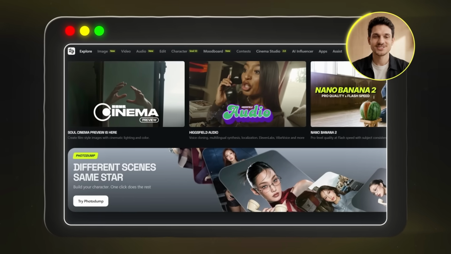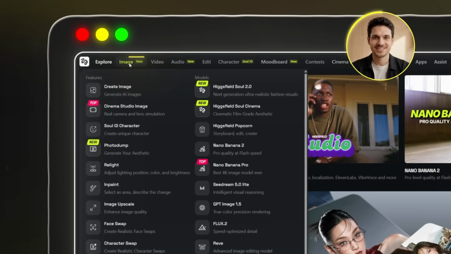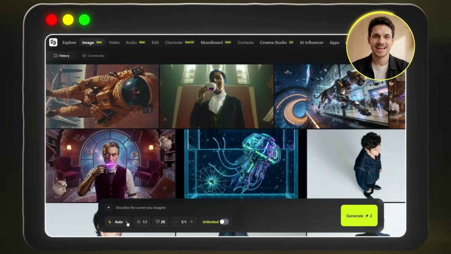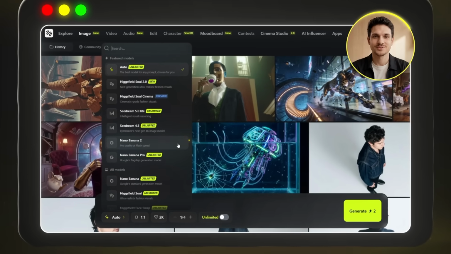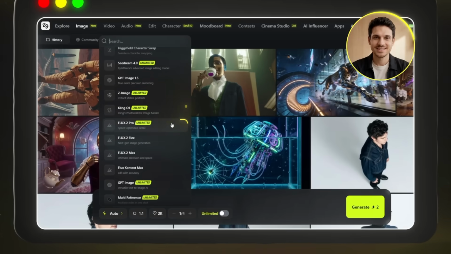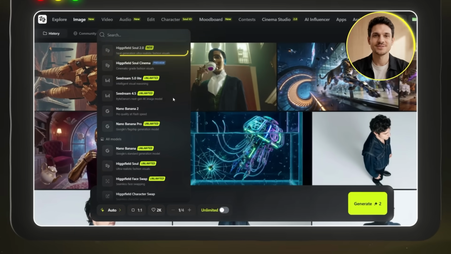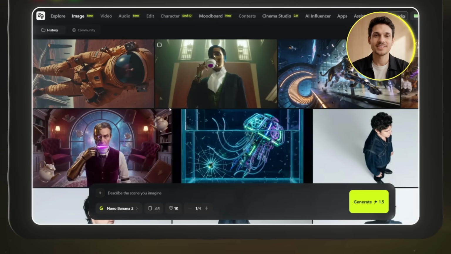The first thing I'm doing is generating an image. I'll head to the image section at the top of Higgsfield. This is where you've got access to multiple image models. You've got Nano Banana 2, which is incredible for ultra-realistic images. You've got Flux, Kling's image models, and even Higgsfield's own Soul model. For this example, I'm going with Nano Banana 2.